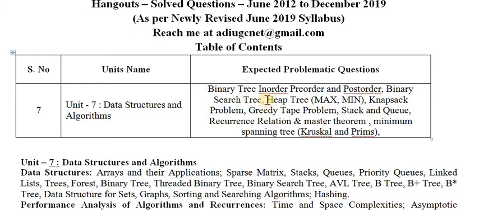Next, with respect to heap tree, in many semesters they asked max heap, min heap kind of problems. Once we go for algorithms, a very famous kind of question is the knapsack problem, then greedy and optimization problems. And then basically we have stack and queue, from which they will have some operations with some elements.